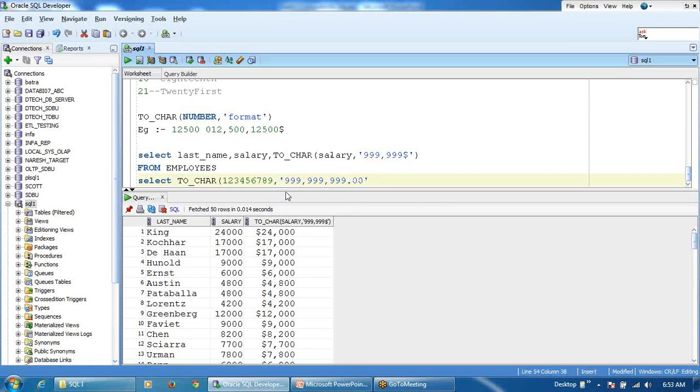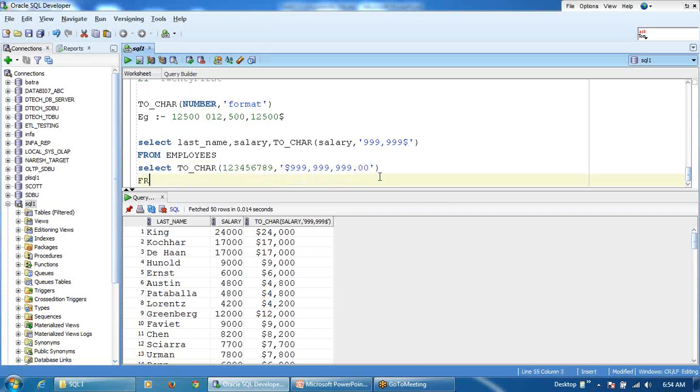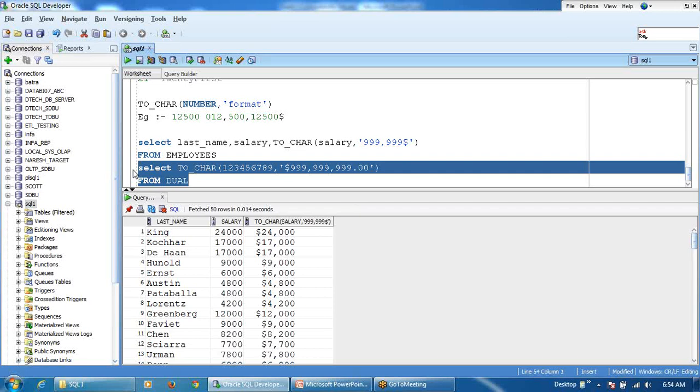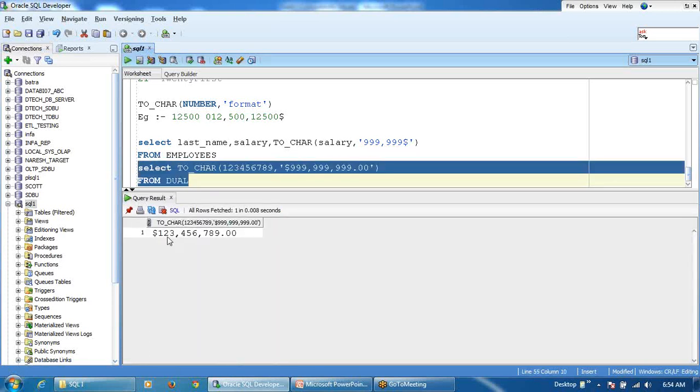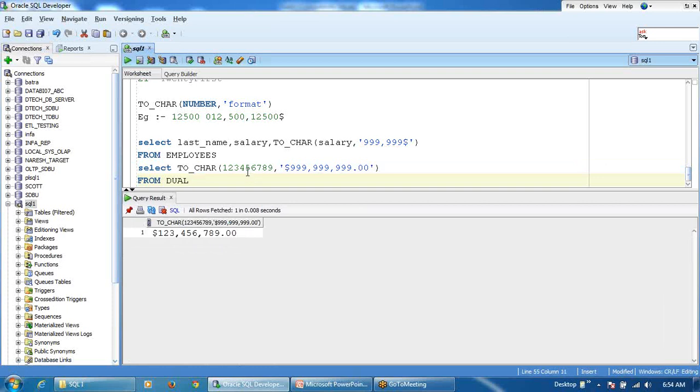So with 9 digits, you want to display the forceful zeros after that. Dot represents a decimal, and 0 forcefully displays the zeros after the decimal point. When you execute, it will keep the comma separators, keep the dollar symbol, and forcefully display the zeros after the number. What I was trying to say is the number of digits in the input you provide should be less than or equal to the number of digits you specify here. Otherwise, it will throw an error.